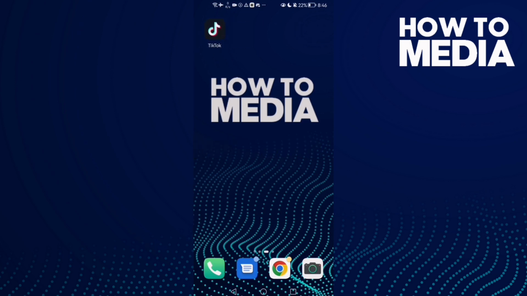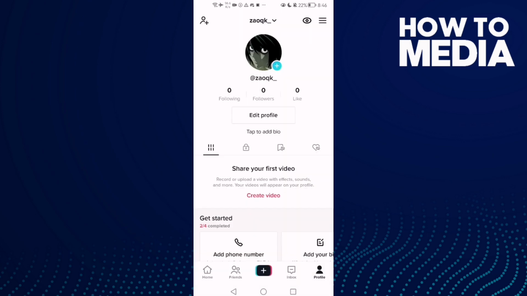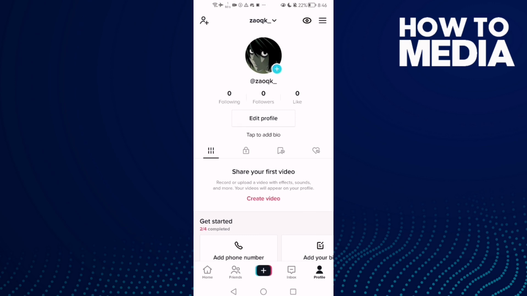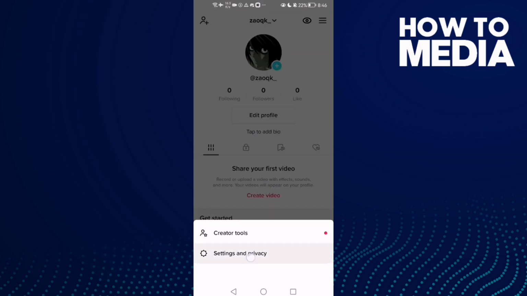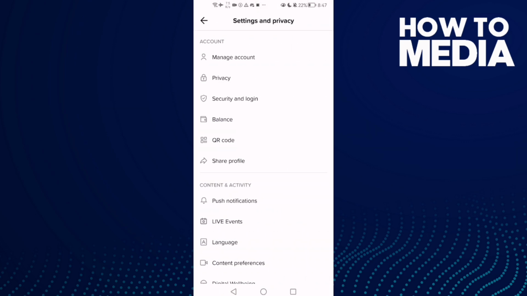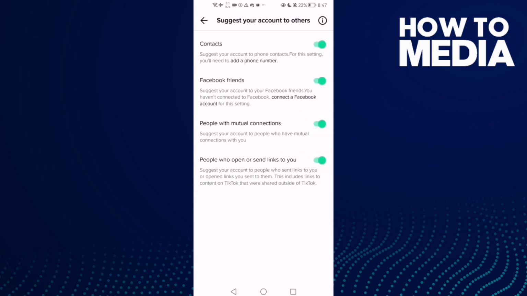First, open TikTok and click profile here, and then click these three lines in the top corner. After you click on it, click this one, settings and privacy, and then click privacy, and here you will find suggest your account to others. Click on it, and here you will find Facebook friends. If you want to disable it, just turn it off, and that's it.